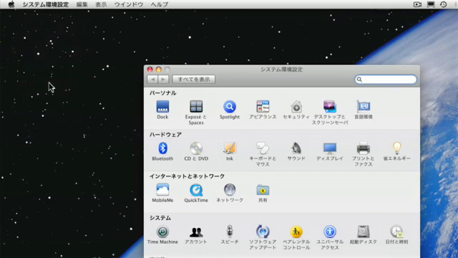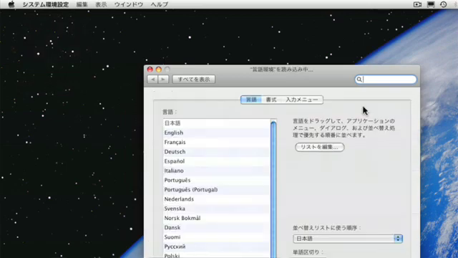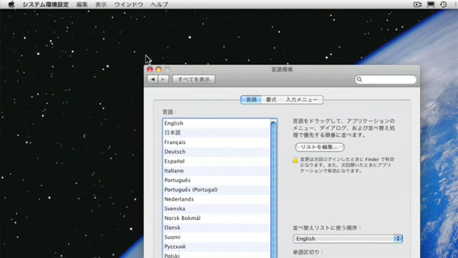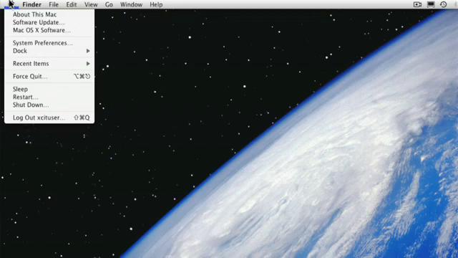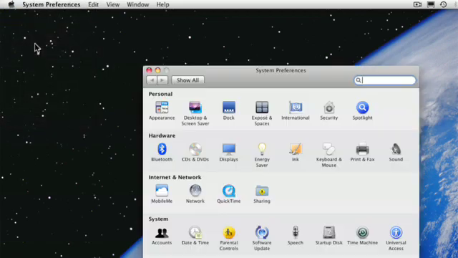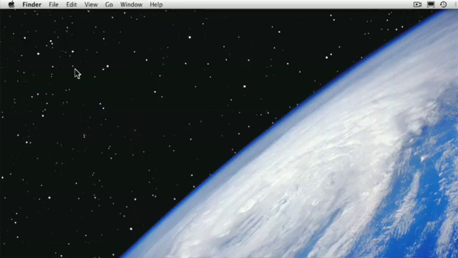Quit out of that. All right, so anyway, I can go back to that, and then I can just drag English up to the top and close out, and now it's back to normal. When I go back to System Preferences, voila, it's all back in English again, and the International is back over here. Okay, so very versatile, multilingual. Hopefully that helps you out.